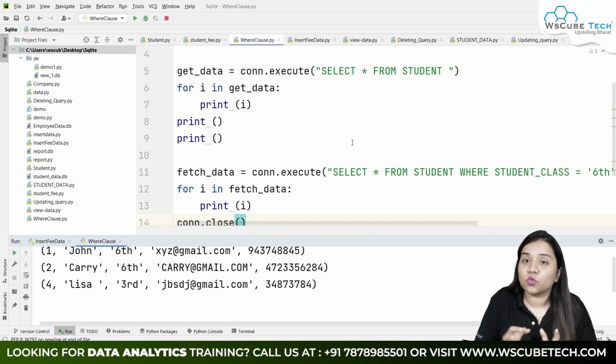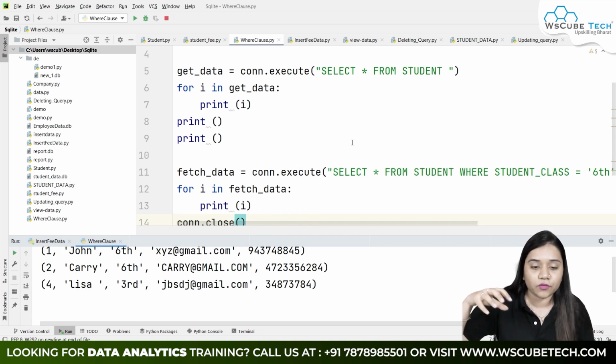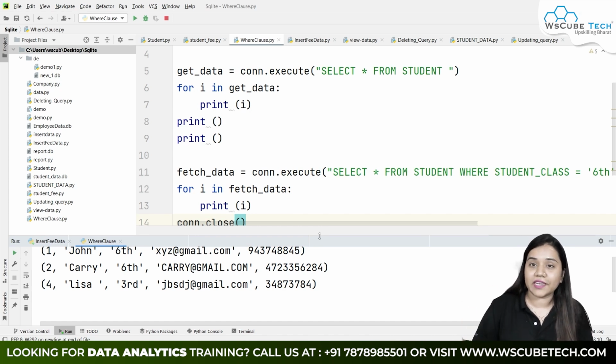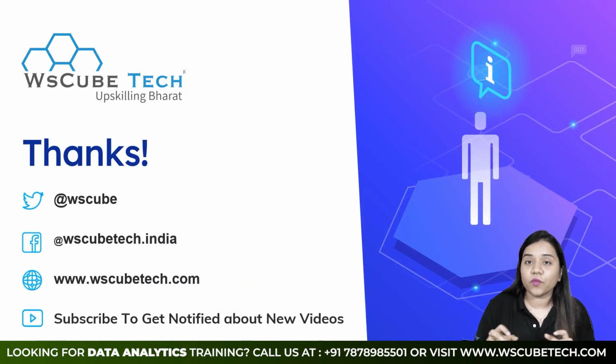Similarly, you can take user input as well. You can take the user input inside a variable and concatenate it into the query string. In this way, you will be able to take user input to fetch data as well. I hope how the where clause works is clear to you and you have no doubts or questions.